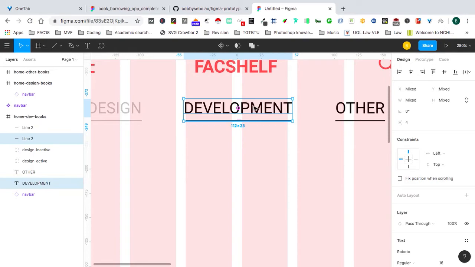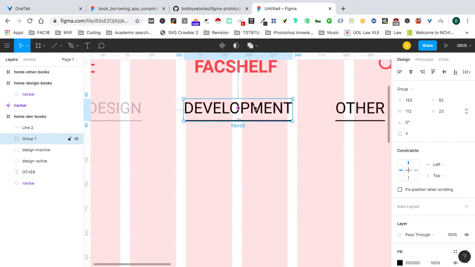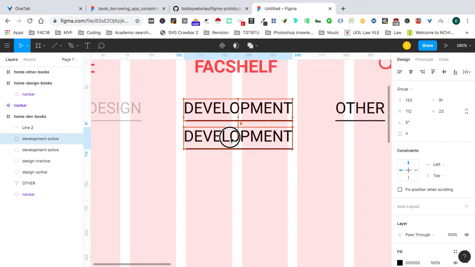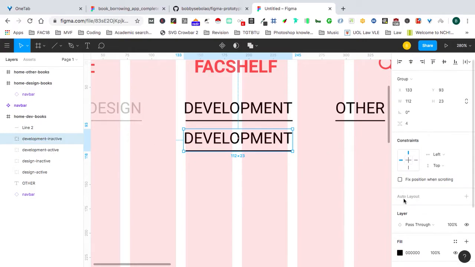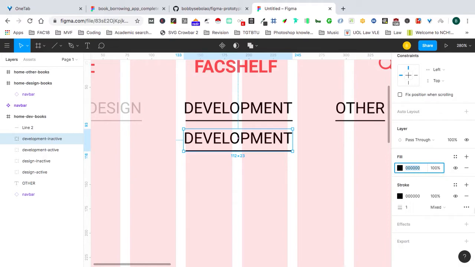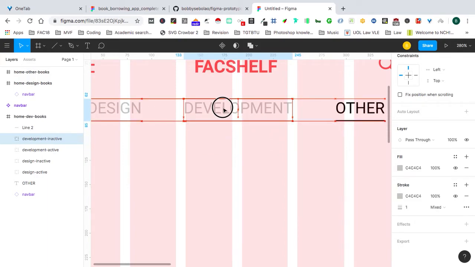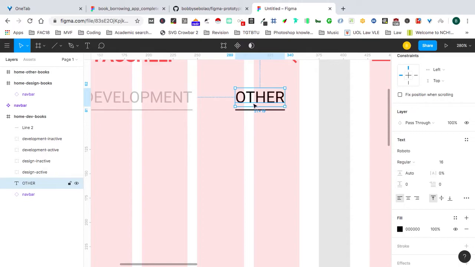Shift click to select them both, then press Command and G to group them. We've got a group. Let's call it development active. Let's Alt click and drag, or Command C and Command V to copy and paste it. And let's call the copy development inactive, and let's change the styling. I'm turning it to grey to indicate inactivity. And then once we've done that, let's just put it on top again, and let's do the same for other.